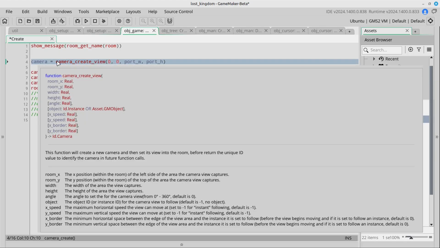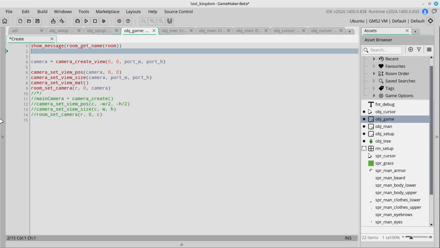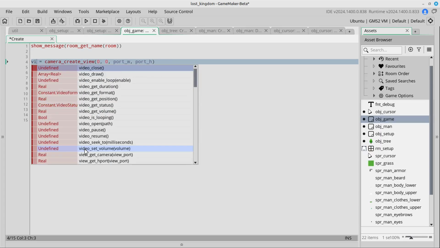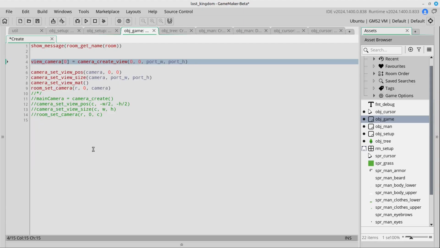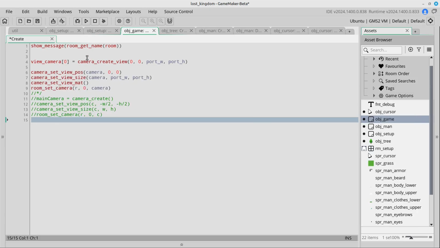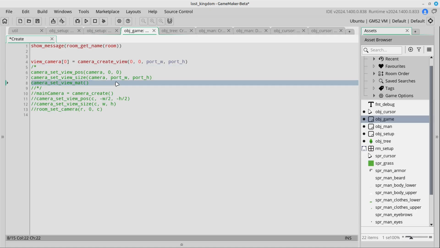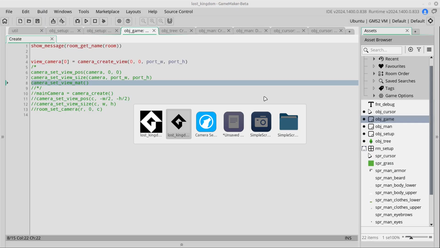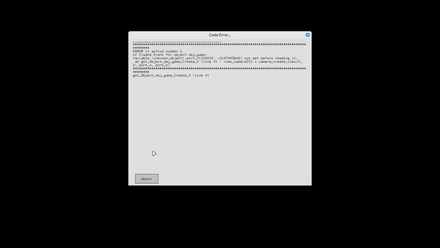Instead of making an empty camera, let's make it a full camera. And instead of just doing this, let's just do this. View camera. And what is this? Yeah, it's fine. And actually, let's just remove this. What is this? Okay, fine. Where's the mouse? Where's my mouse? Oh, okay. I can't even click it. Okay. Variable unknown objects port H does not, okay, is not set before reading.